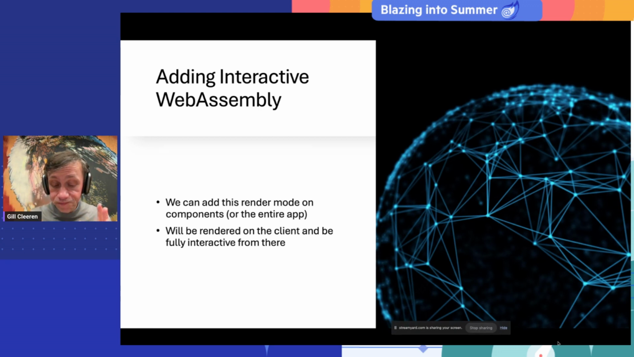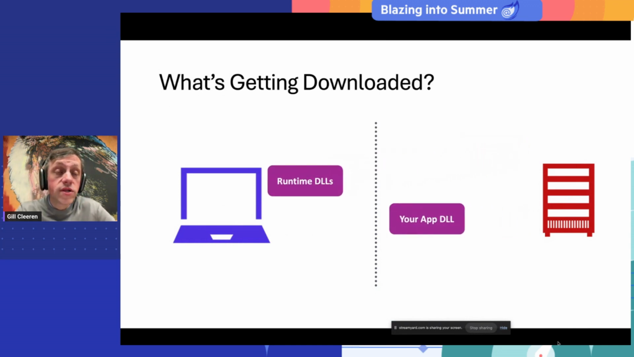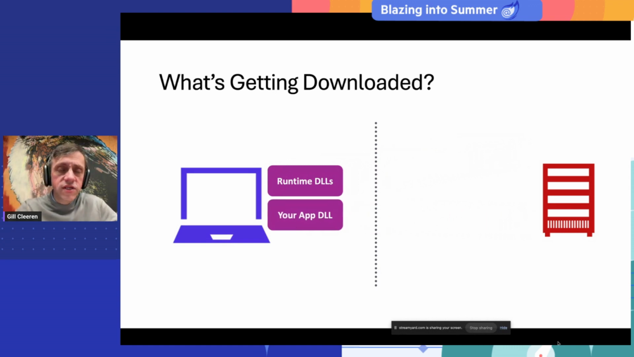We can also, again, choose that this becomes the default on a global level, then your entire application will be downloaded. I'm not going to show you that, but that's possible. The components that you mark as interactive WebAssembly will now be rendered on the client and will be interactive from there. That's the idea here. What is getting downloaded in this case is the runtime, together with your application DLL or DLLs, because it can be multiple assemblies, you can have external libraries and so on. So that is really going to be downloaded.